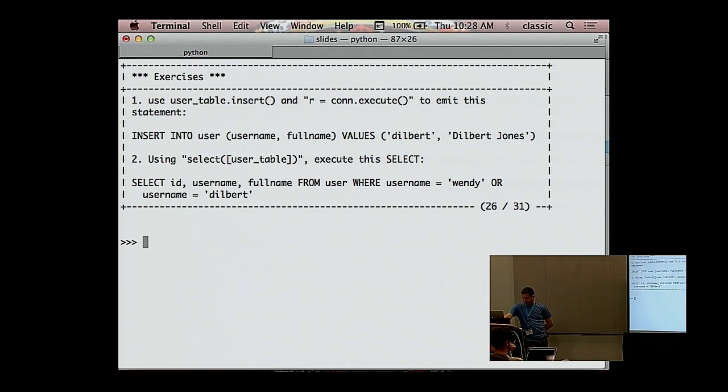Exercises. So now we're going to use table insert. Let me assign it first to make this easy.